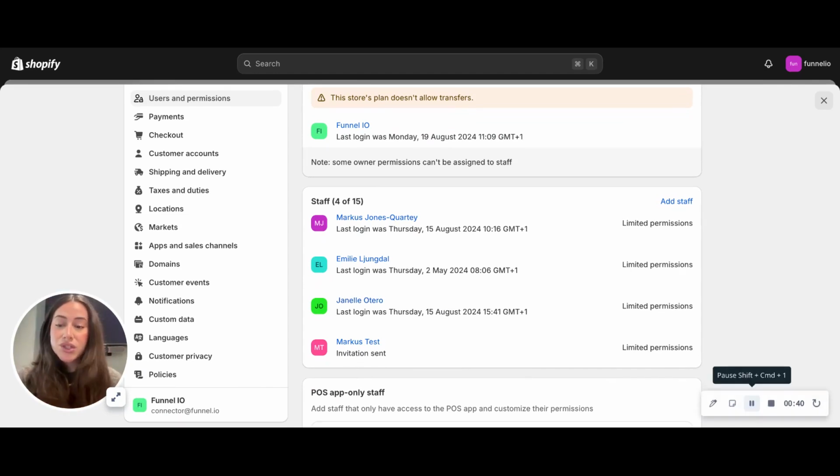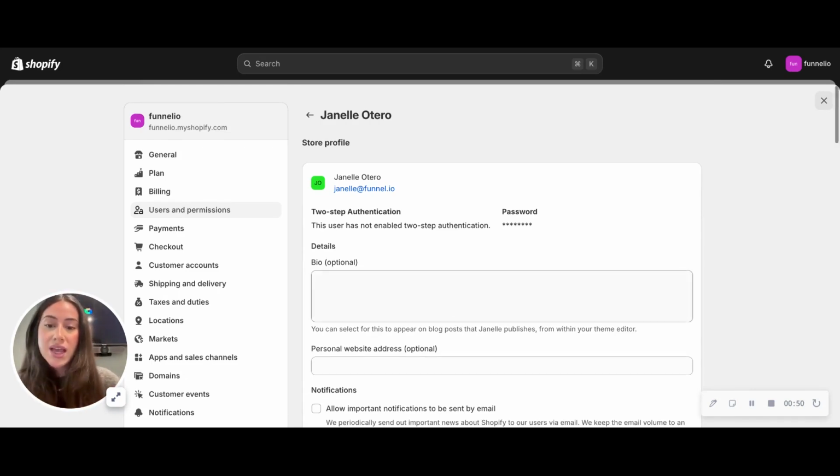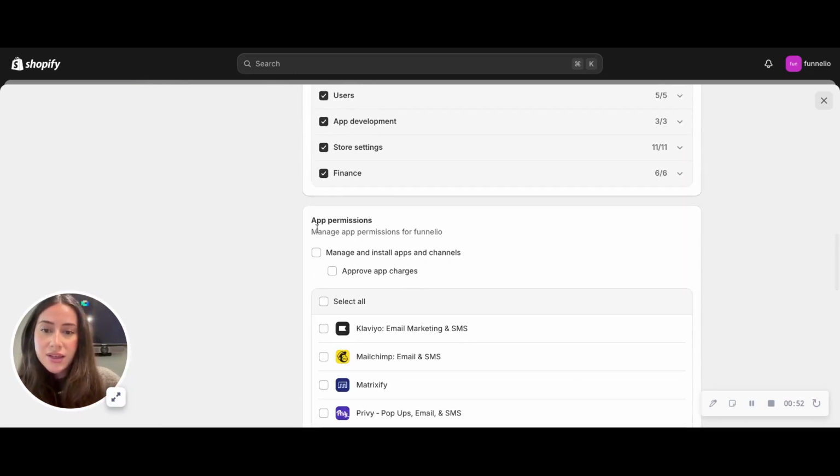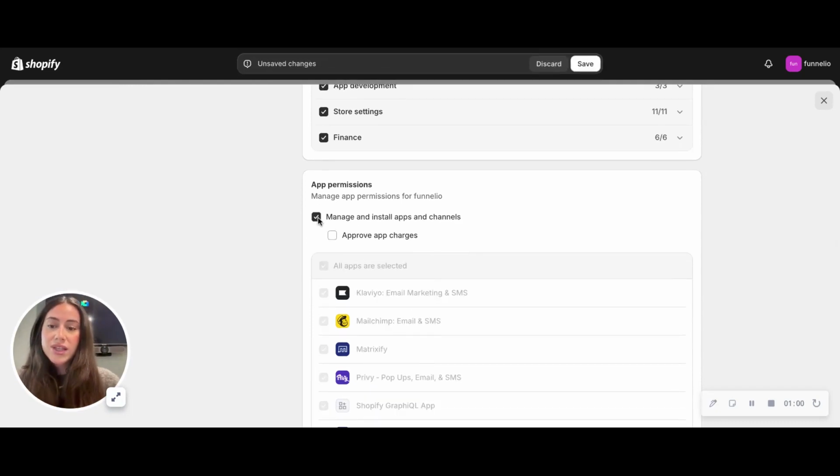So the main thing that we need you to do to be able to configure a data source is when you click on an individual level, so say I myself with Janelle at funnel.io am trying to configure a data source, I need to have this part ticked off. So I need to be able to manage and install apps and channels. So once I have this ticked off, I should be able to just go into Funnel and install the app and configure the data source. So if you don't have this, then you won't be able to configure the data source. So make sure that that is ticked off and saved.